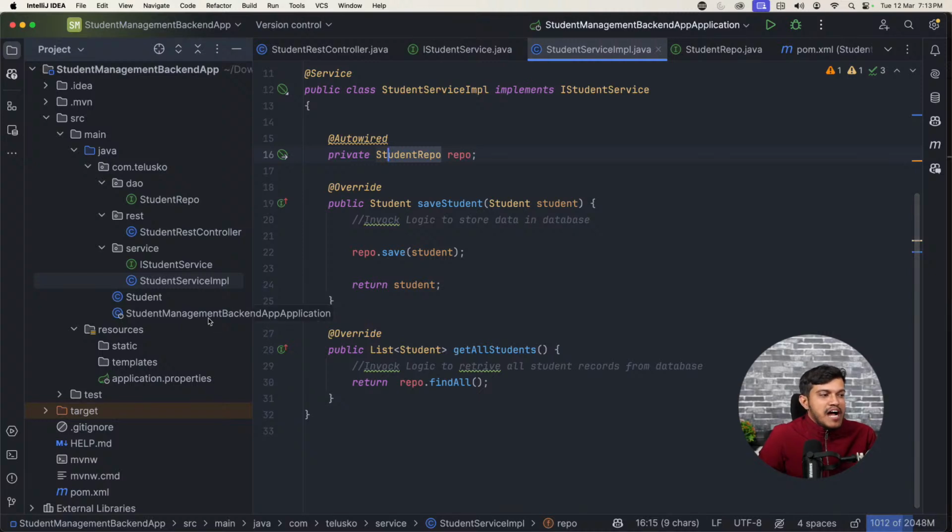Now the remaining implementation we have to do here, and then we are good to go. Is it fine? Yes, no, maybe.